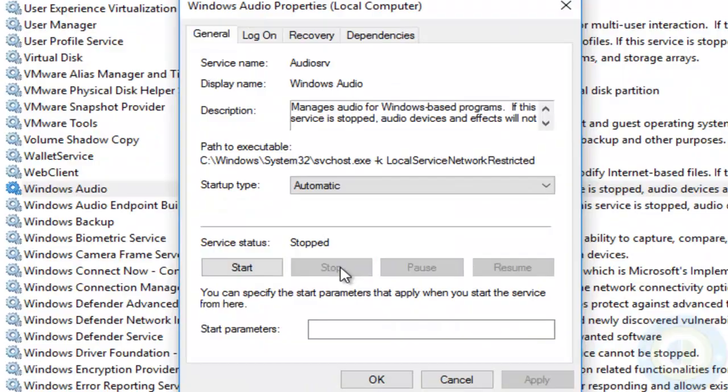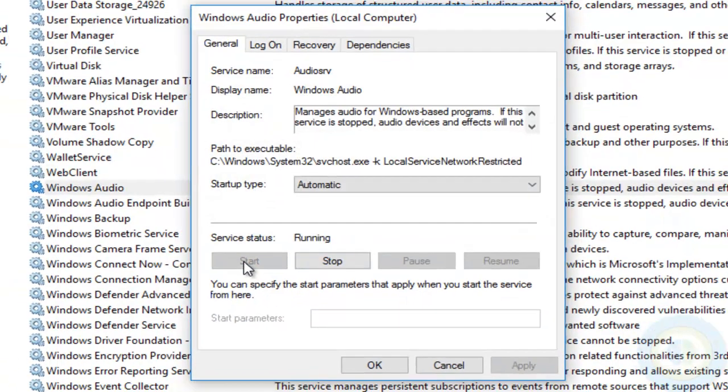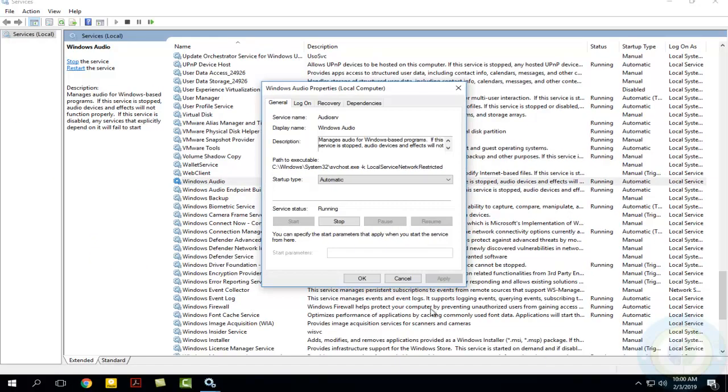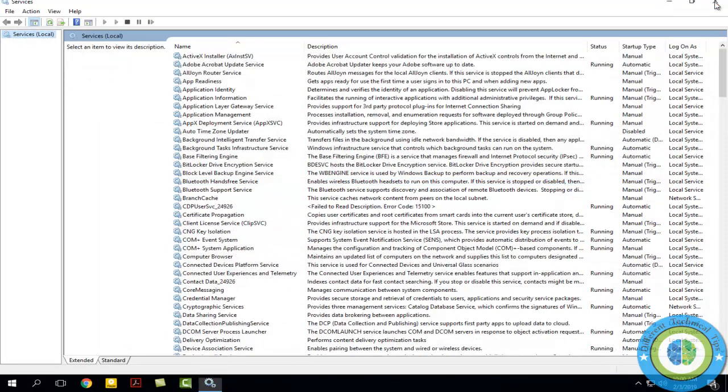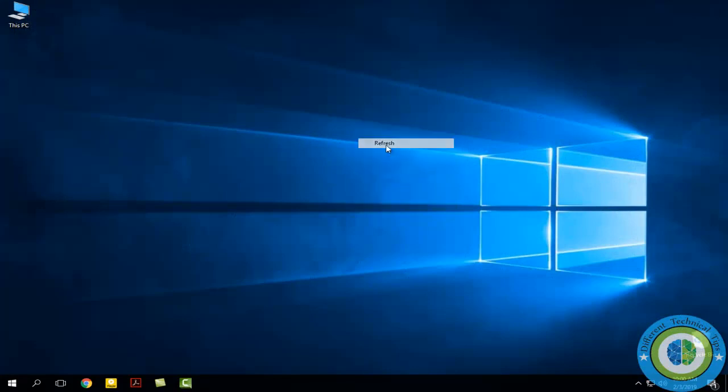Now the service is stopped, and now again I am going to start the Windows 10 audio service. Now click on start, and now the service is started again. Now click OK and close the window, and again restart your system to make the changes take effect.